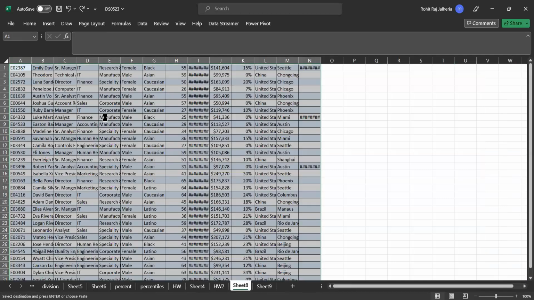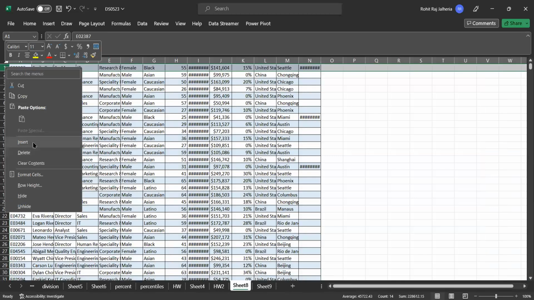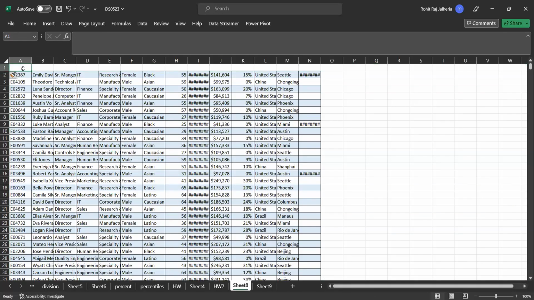Okay, so this is the data that we have. And again, we need to insert the first row, right? And inserting the first row will basically mention the names of the columns. So this is employee ID, right? This is employee name. This is the designation of the employee, followed by the department in which the employee works, followed by the business unit, right? Followed by the gender of the employee, followed by the ethnicity, followed by the age of the employee.